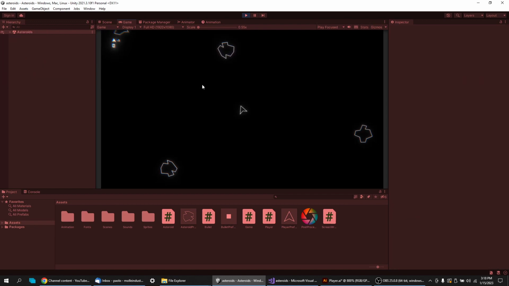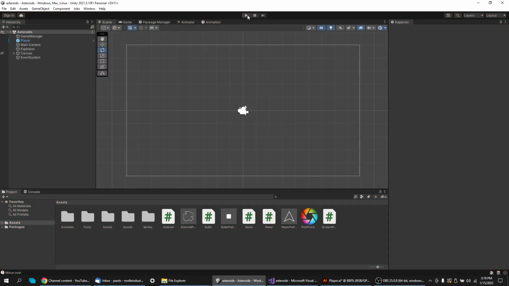There is no winning condition, but there is a basic wave dynamic, meaning that if I destroy all the asteroids, I hope it's not too loud. It's very loud in my speakers, but let's see. Now, as soon as I destroy this one, I will have another wave with one extra asteroid. So that's pretty much it. This is really a skeleton of a game that goes on forever.